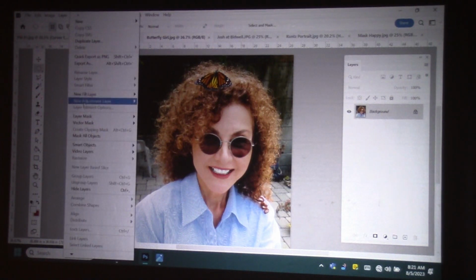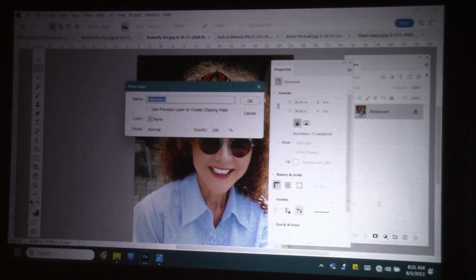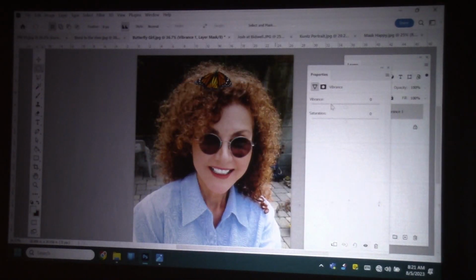Layer, new adjustment layer, vibrance. So as I increase the vibrance, you can see it finally kicks in and affects the skin tones a little bit, but not dramatically. And then the butterfly, which is already very saturated, is virtually not changed at all. What's changing is the things that were fairly pale: her shirt, the background, those things are getting punched up. Whereas if I took the saturation and did it, in a heartbeat it starts to be not particularly attractive.